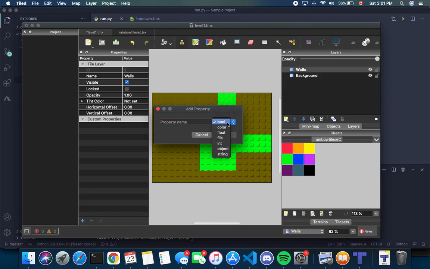And so right here, there are going to be different values. I don't know if you've programmed before, but if you have, a Boolean is basically a true or false value. A color is a color value, but we're not really going to use that. A float is a real number, so a number with a decimal. A file is obviously a file. We're not really going to use that either. An int is an integer, which is just a number that does not have decimal places. An object we're not going to use either, but it's a complicated tile object. So something like a reward we could tie to it, but we're not really going to use that either. And a string. So realistically, all we're going to use are booleans, floats, integers, and strings.